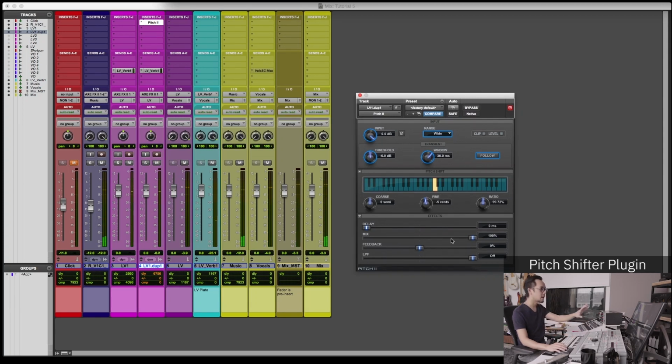Okay, so you can hear that at minus 5 cents, it sort of sounds like a pretty convincing double. So same thing, we can always blend the track we duplicated with the lead vocal track.